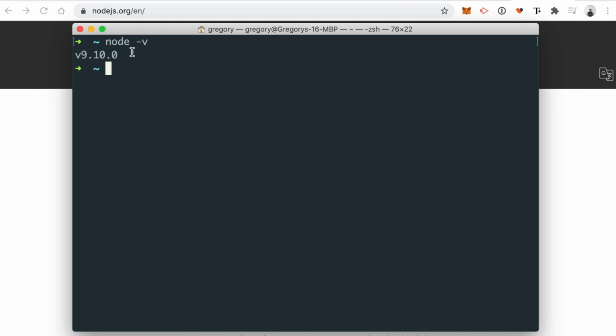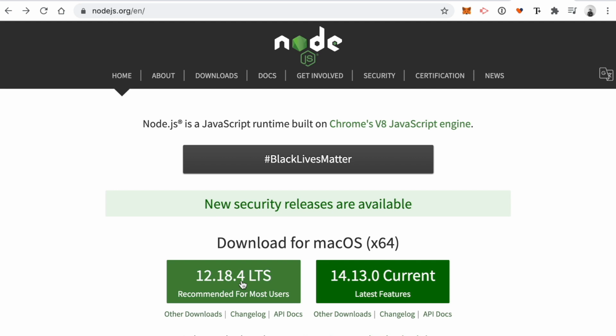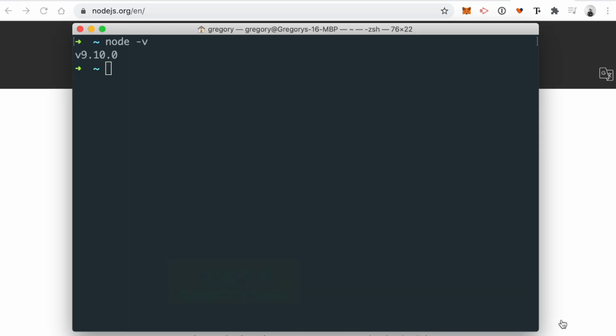I would recommend using the exact same version for best results during this tutorial, but you can probably use the latest version if you really want to and you know what you're doing. So you can download Node directly from the website, or you can use a command line tool like Homebrew, a package manager, to install it that way.